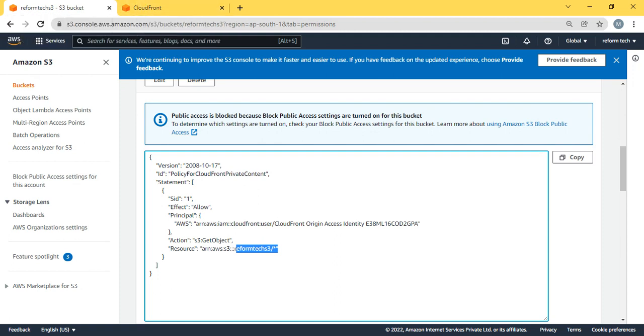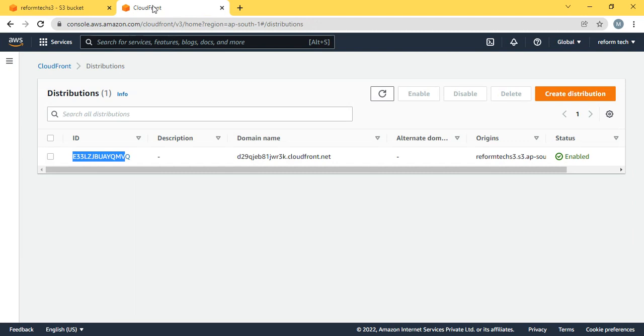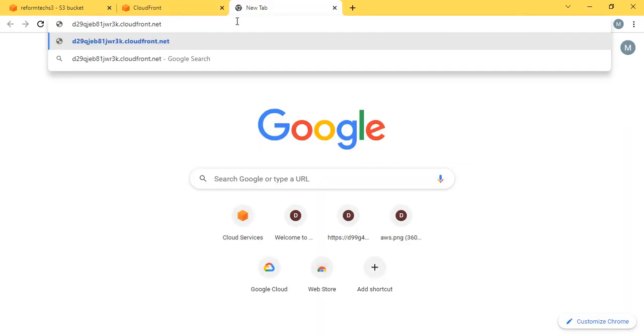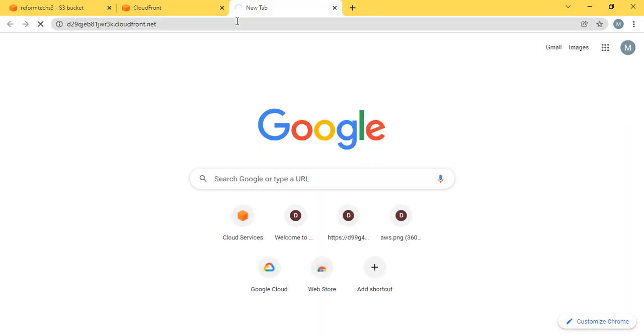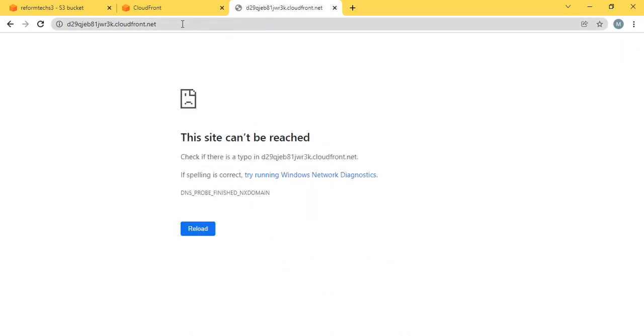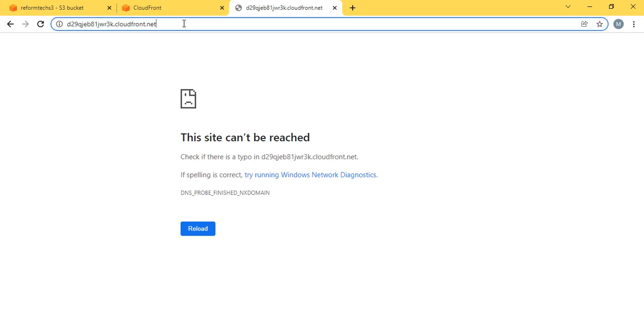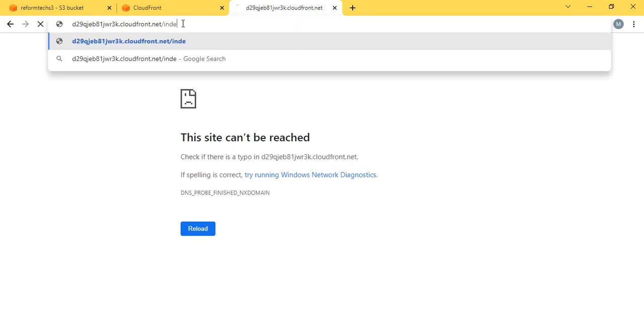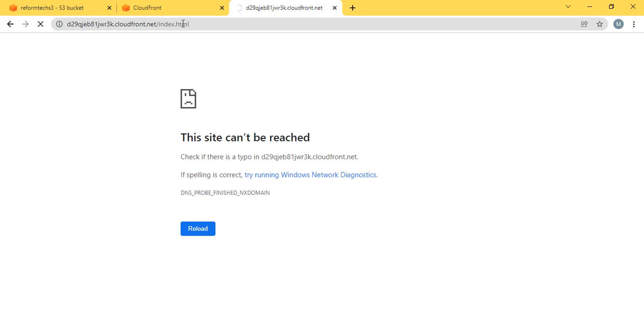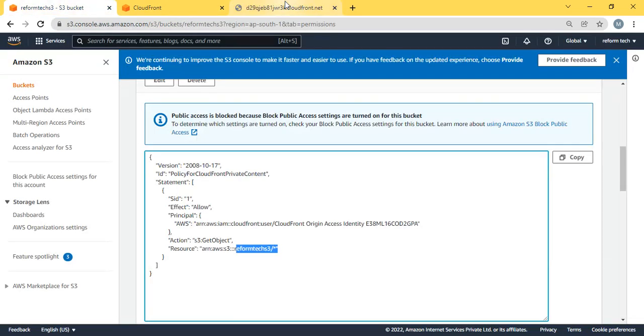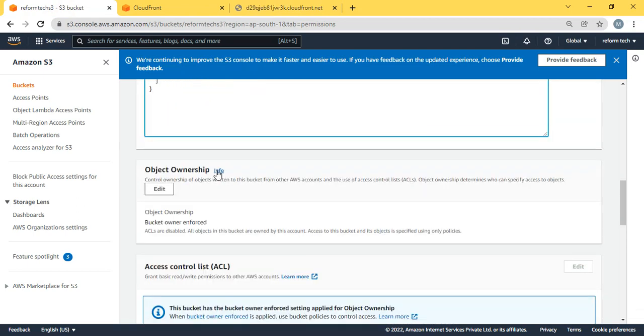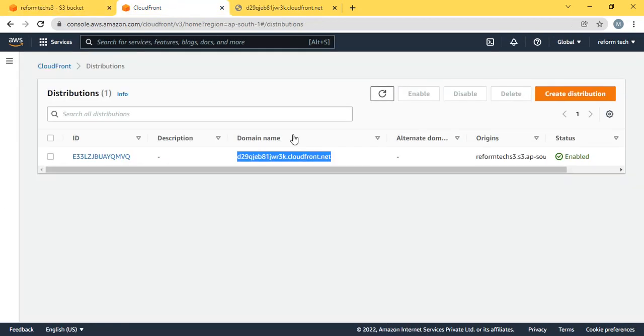Now what we'll do is go to CloudFront, and this domain, I'm going to hit this domain. So I'll copy this and paste it here. I'll hit this, and you will not get any response from the page. Okay, so what we have to do now is add index.html to the end of this. So once you put this, okay, still not able to access it. Let's see what we missed in our video.